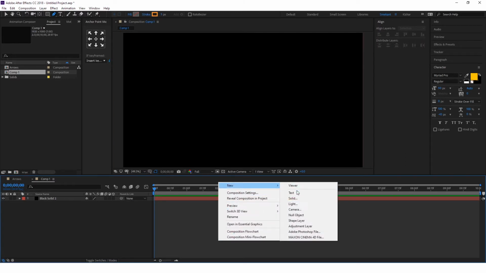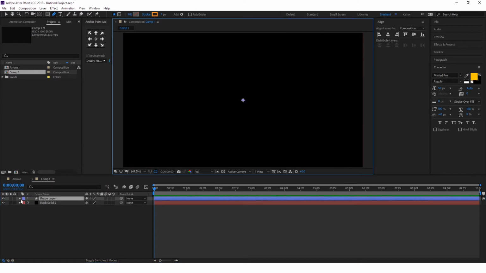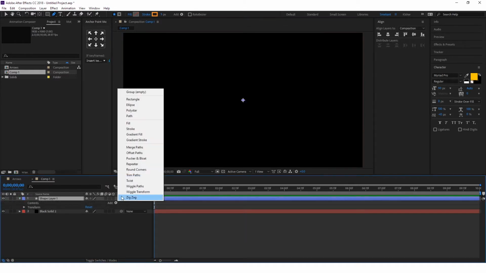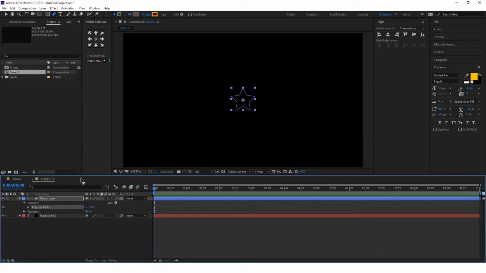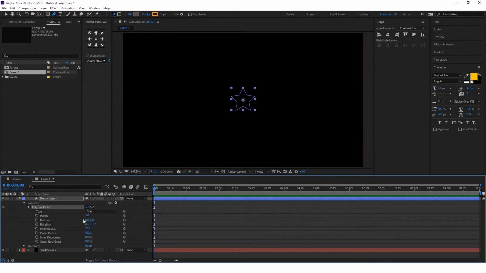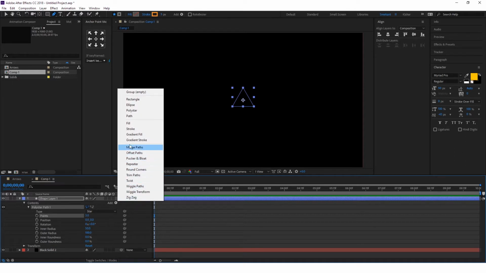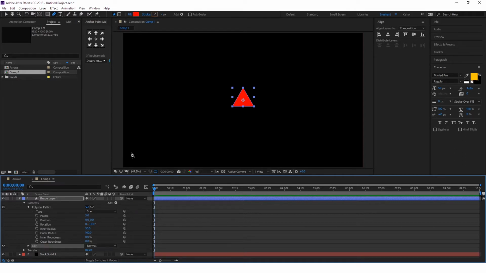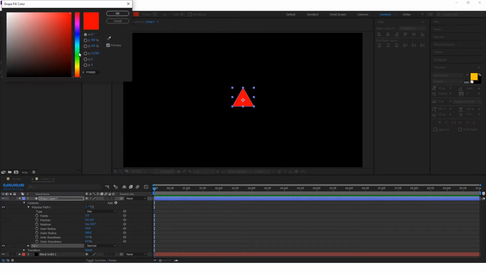Next, create a shape layer. Add polystar and change the points to 3. I am using this shape layer to create a triangle, which is my arrowhead. You can create arrowhead of your choice on your own. You can put any color.